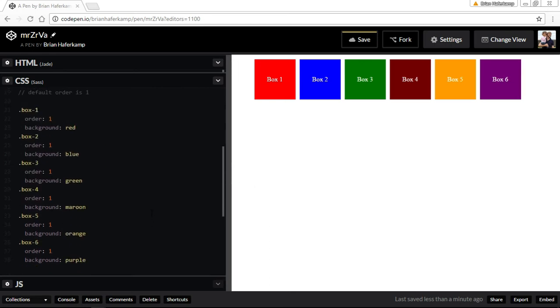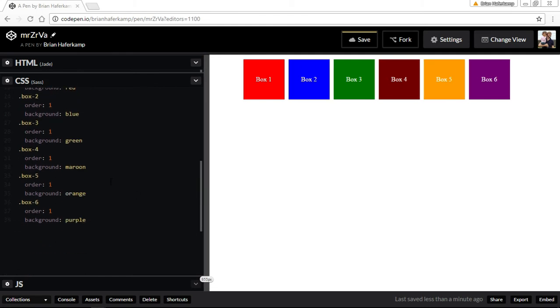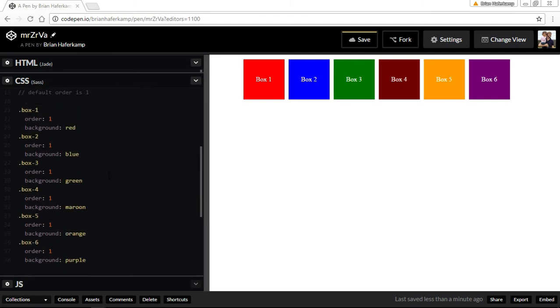So pretty cool. All right, so this is what we want to get to down here. I just wanted to show you that the default order for these items is 1. So each item is given a default order of 1. And I didn't necessarily have to do that if I took all these away.